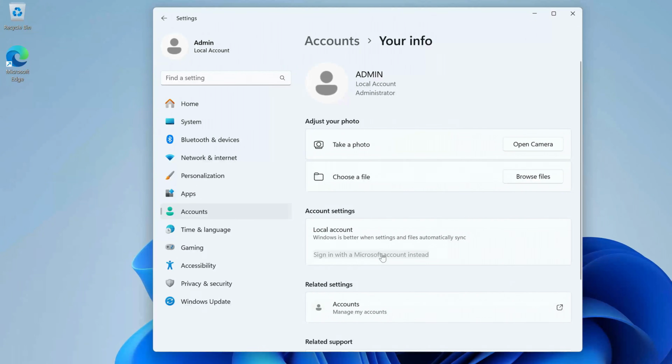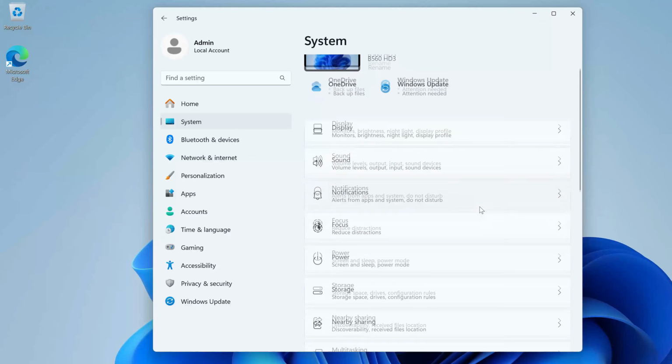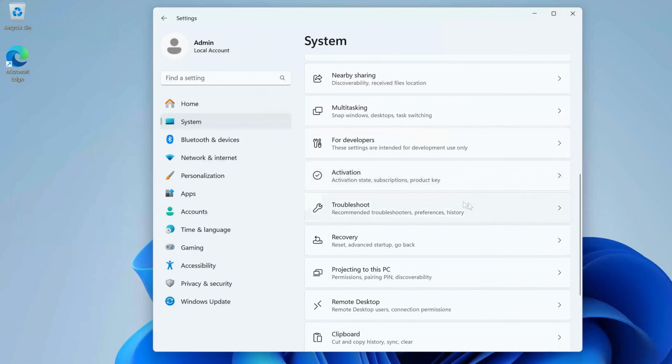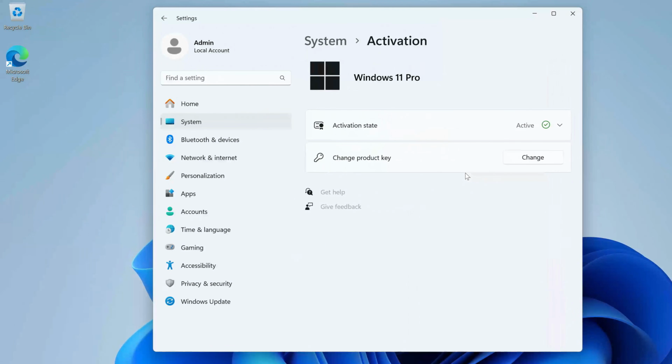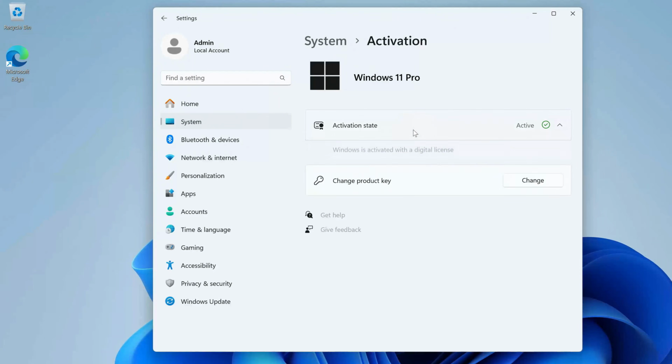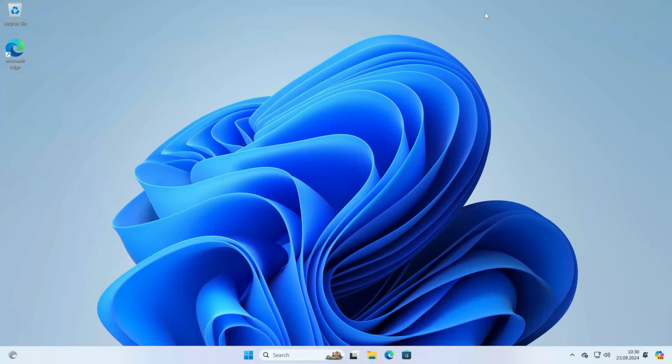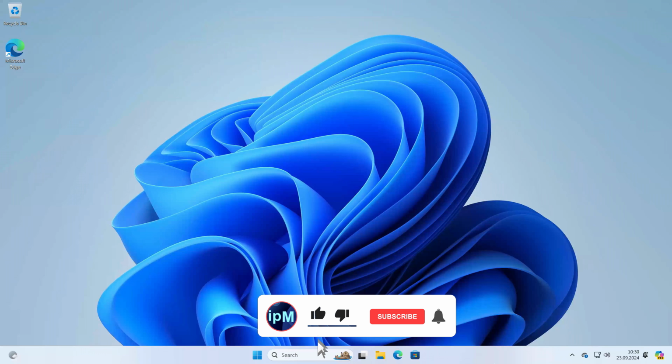Let's see how this method affected the activation of the new Windows 11. For this I click System, then open the tab, Activation. And here we see that the new Windows 11 is installed on my computer, and it was automatically activated by my digital license. I hope that you learned something new and useful for yourself today.